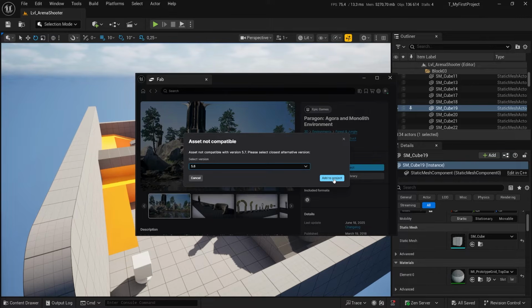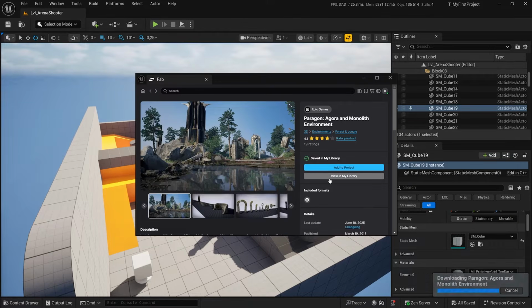So let's add project. And we just need to wait. It's going to download. Depending on how large the assets are, it's gonna take a while. So I'll just pause the video and let you know when this finishes.